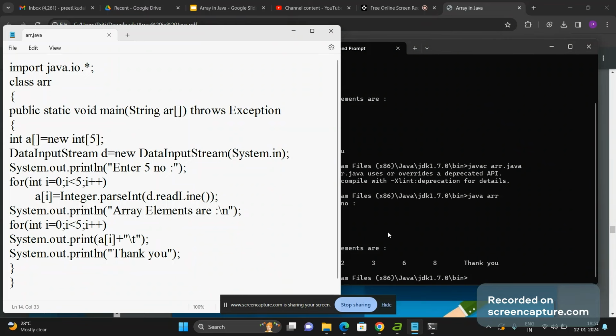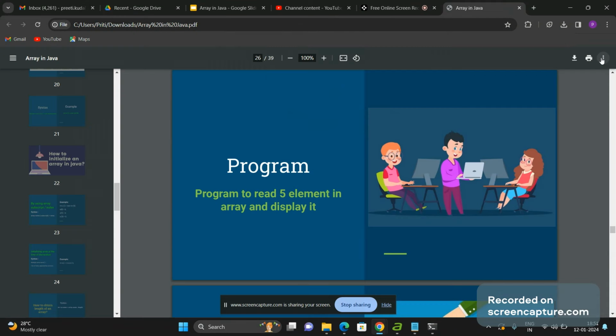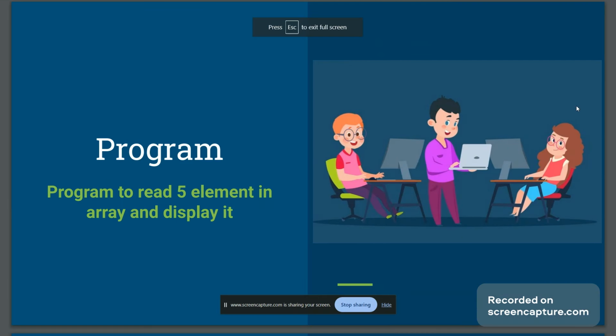Okay, so this was reading input from the user, storing those numbers in an array, and displaying it. Just remember that for a one-dimensional array, always use a single for loop while reading, while performing any operation, and while displaying.